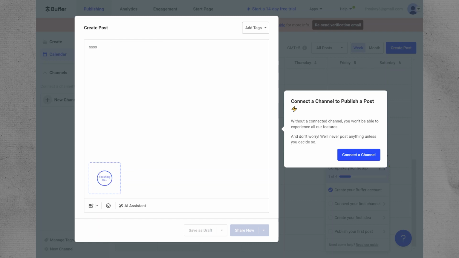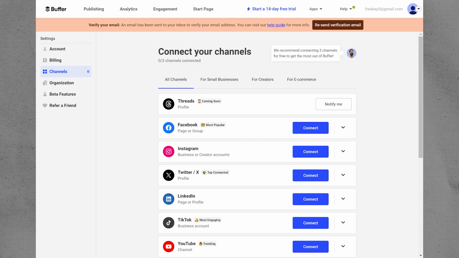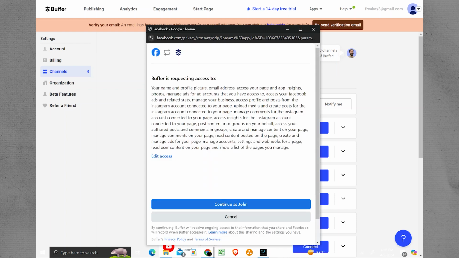Next, you will need to connect your social media channels like Facebook or Instagram. If you want to connect to Facebook, simply click on Connect next to Facebook. Choose the type of Facebook account you want to connect to, like a Facebook group or page. After selecting, click on Continue as your username.